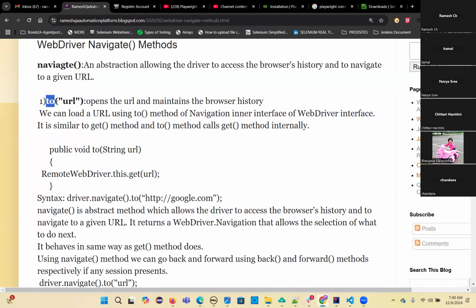So navigate to URL will open the URL and maintain the browser history. Even the get method is doing the same, so what is the difference? The get method will open the URL and load the page. It will wait until the page loads. But it doesn't maintain the browser history. There are no navigation methods in the get method.